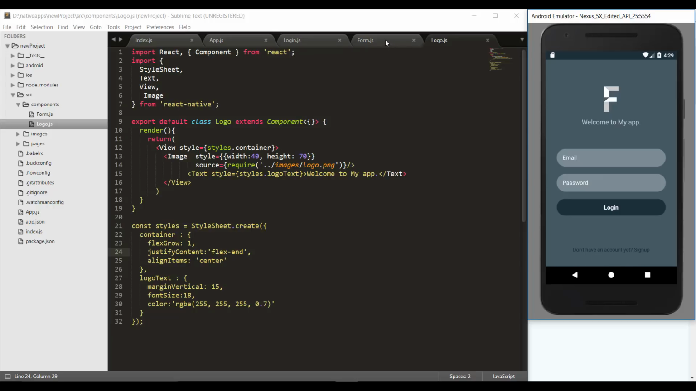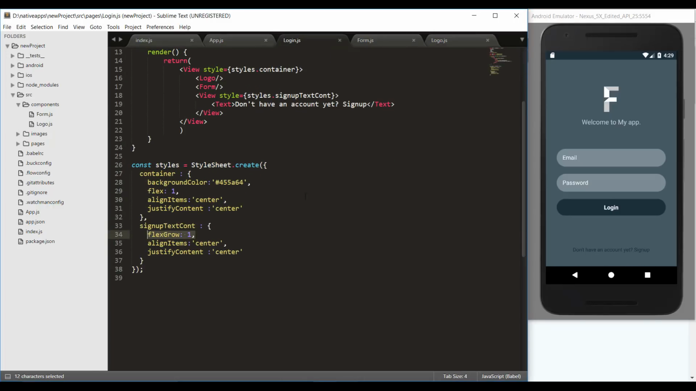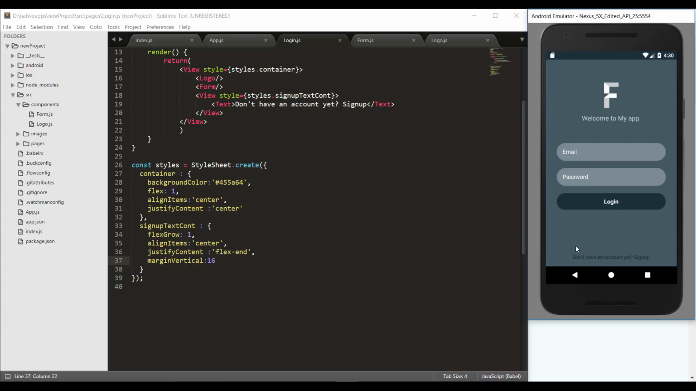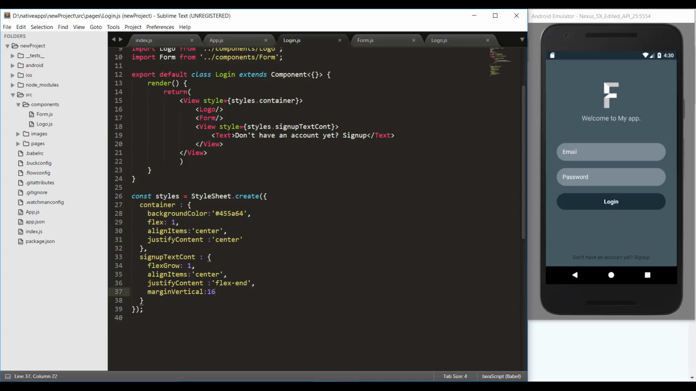Now I have to design this text. I'll go back, and instead of align items center, justify content center, I'll use flex end, and I'll give it margin vertical 16 pixel. Save it, and I'll refresh it to check if this works. Okay, this is fine.